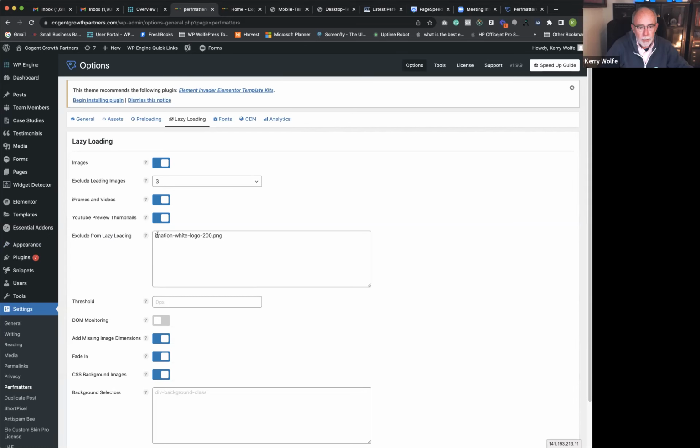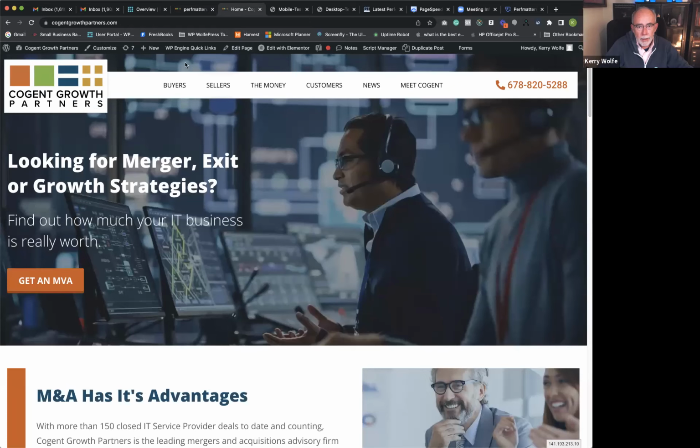I exclude from lazy loading this IT Nation white logo 200. Reload the page. That's actually a graphic right there. So I had to go back and add that because this little flyout was added recently.